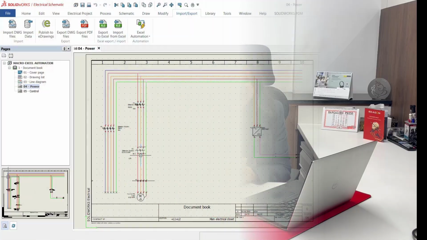The Excel Automation feature makes schematic creation faster, smarter, and quicker by reading the data directly from an Excel file. SOLIDWORKS Electrical automatically builds your designs, ensuring accuracy, efficiency, and consistency every single time.